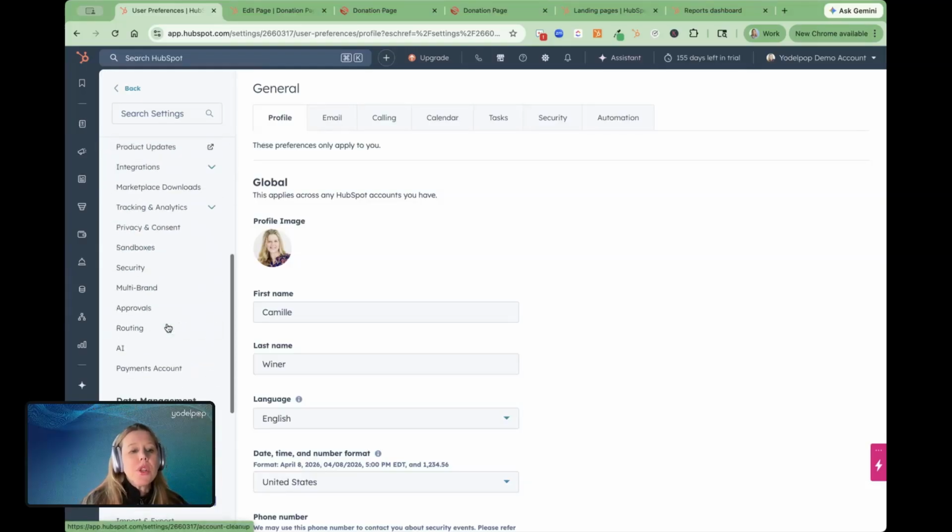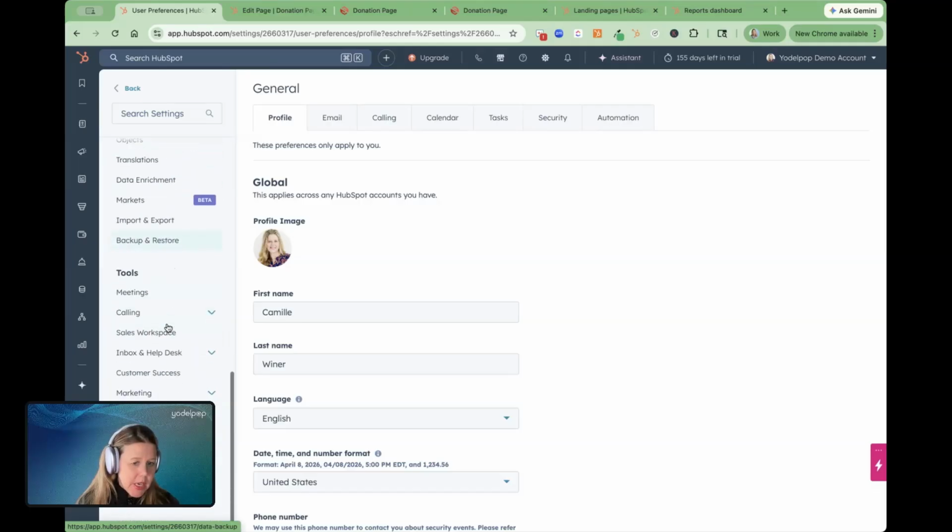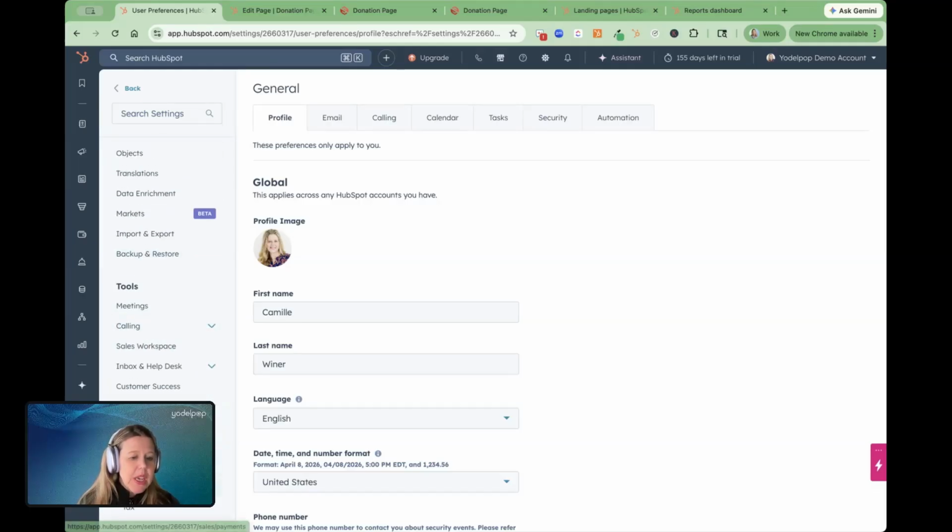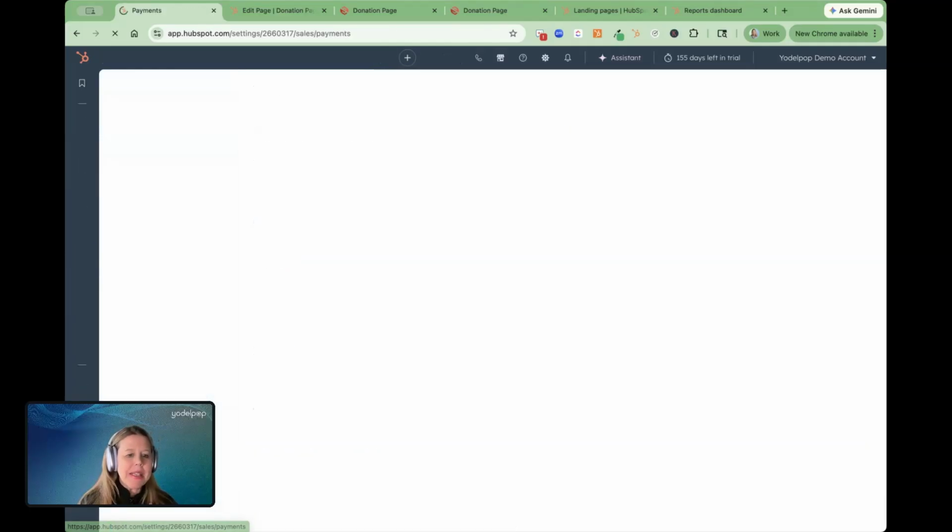And so in this case, we're looking for the payment processing settings. And so we're going to go down here to tools, all the way at the bottom under commerce, payments.